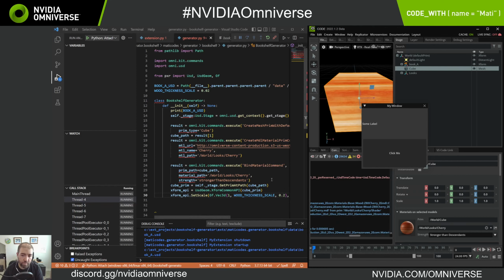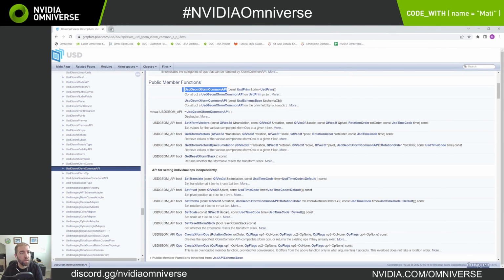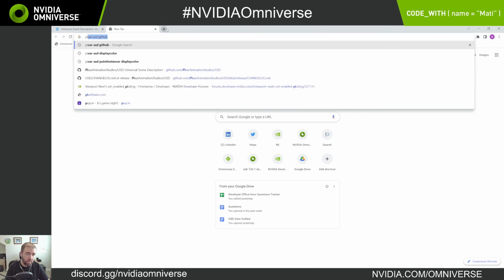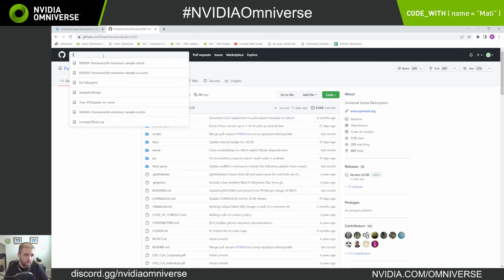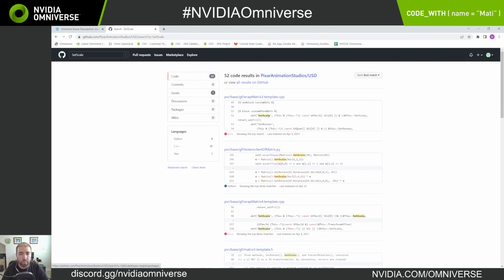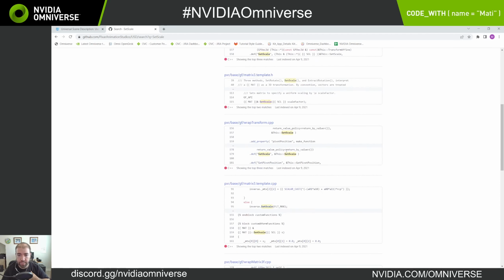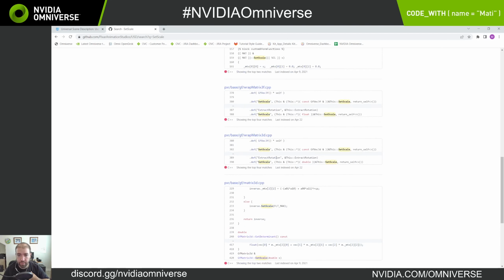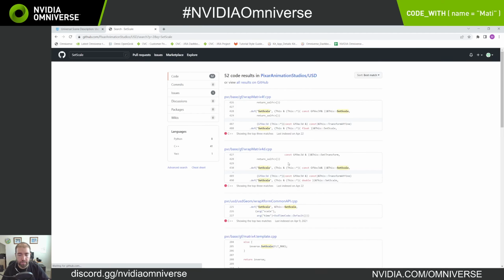I may be missing something here. To not stick too long on this, I'm going to the USD GitHub project because my brain is not working. If I search for code in this repo, I can find examples, usually in the tests, of different code that I'm looking for.